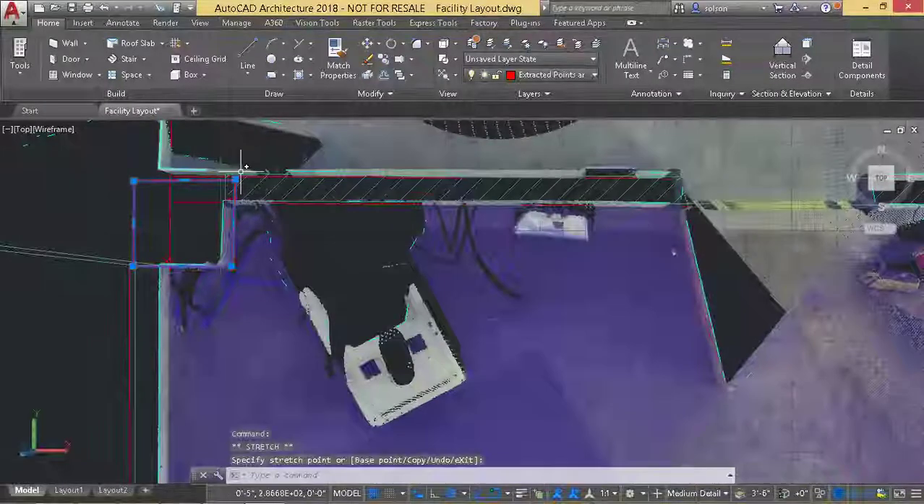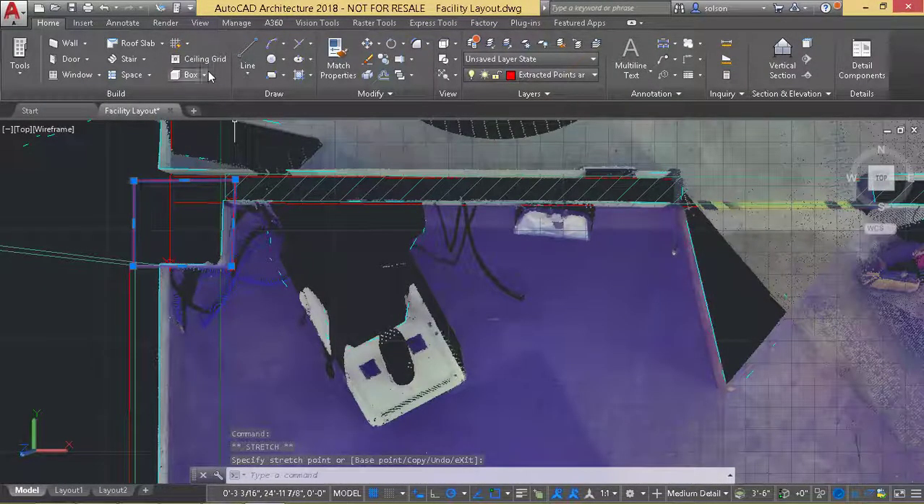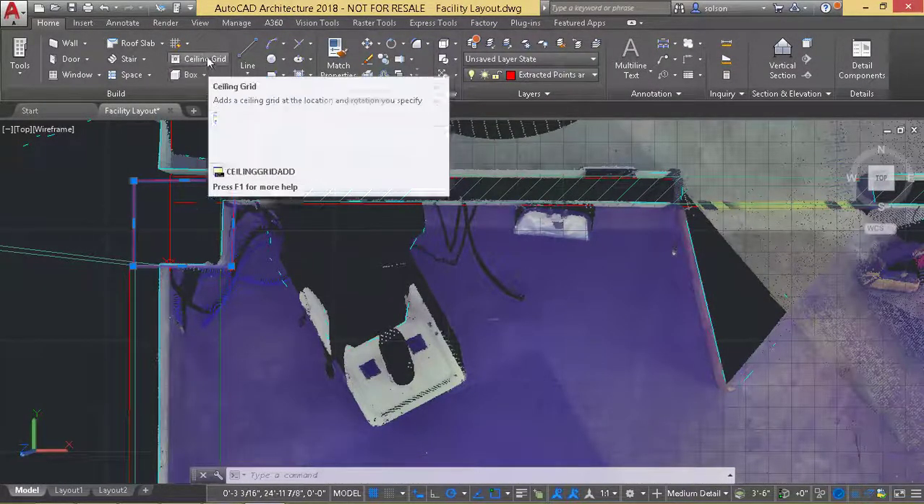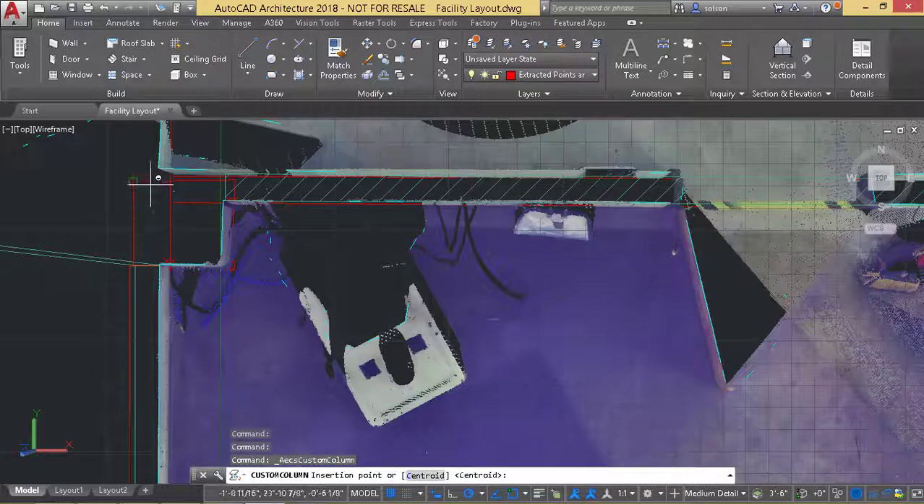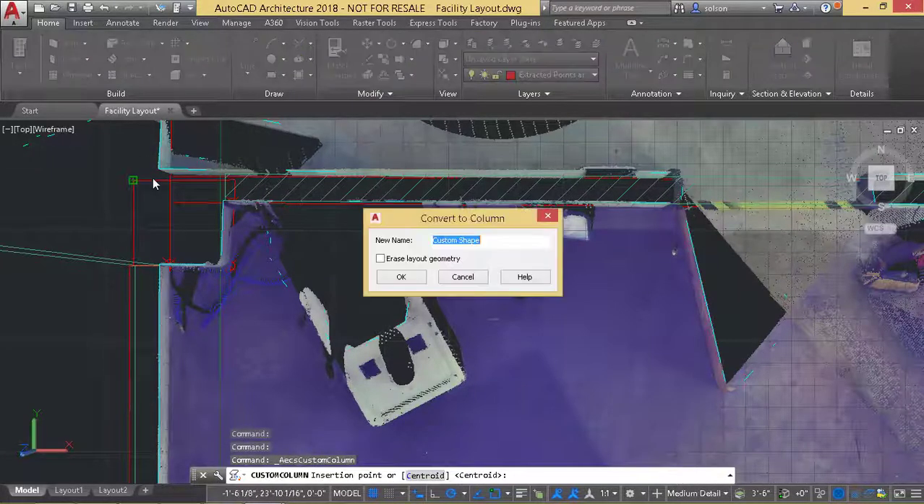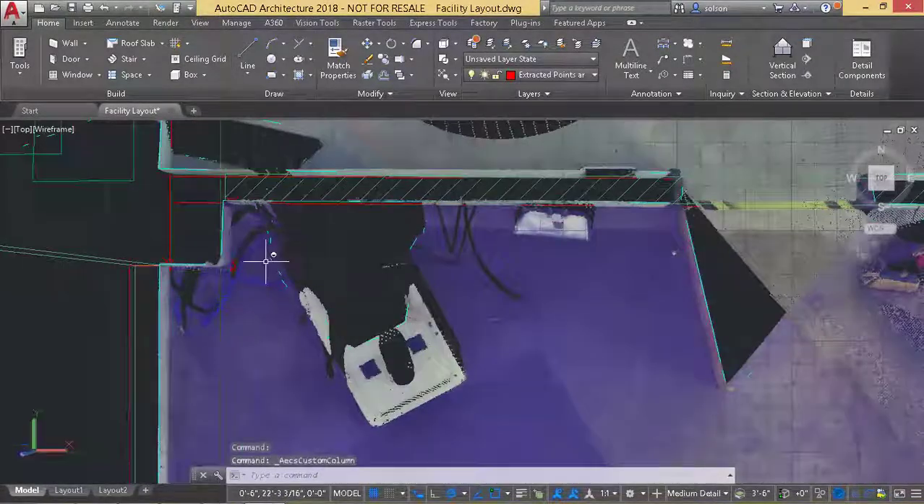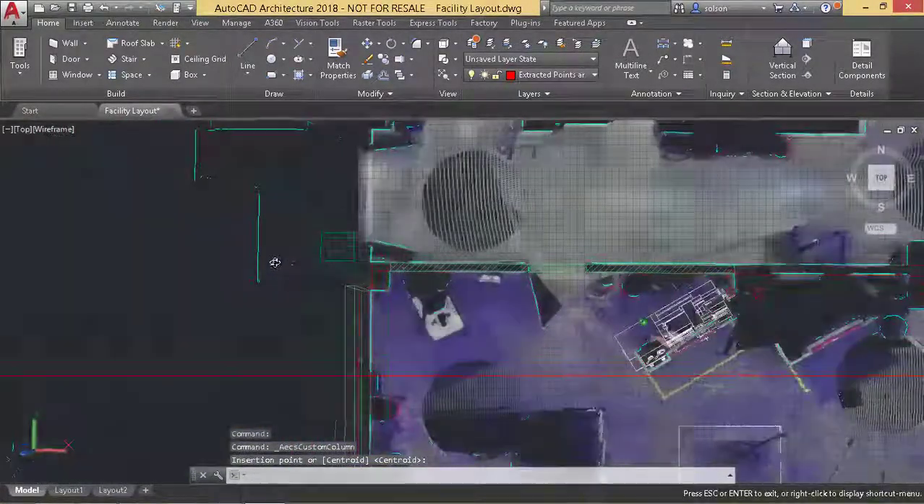But once I have it, underneath the grid commands, I have the custom column. I can pick whatever an insertion point would be. I can call it column 1. Tell it to erase the geometry. Say OK. And then it will build my column for me.